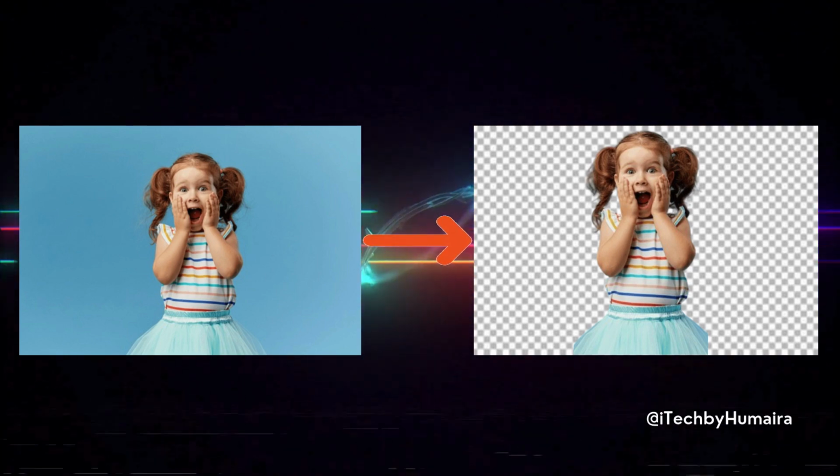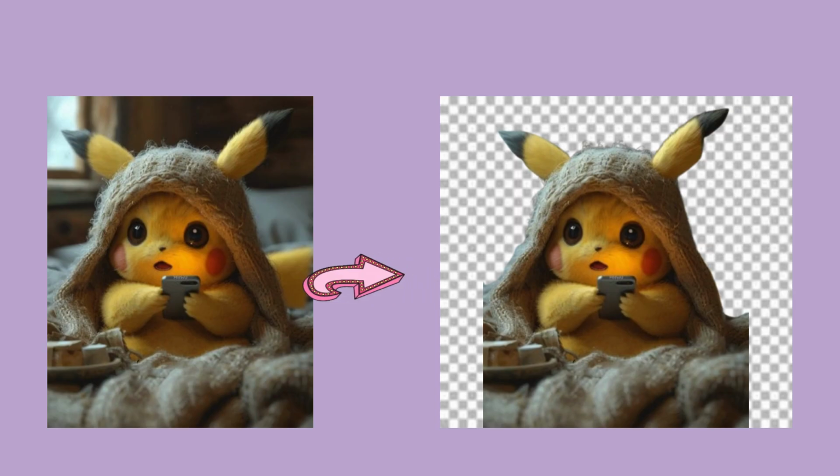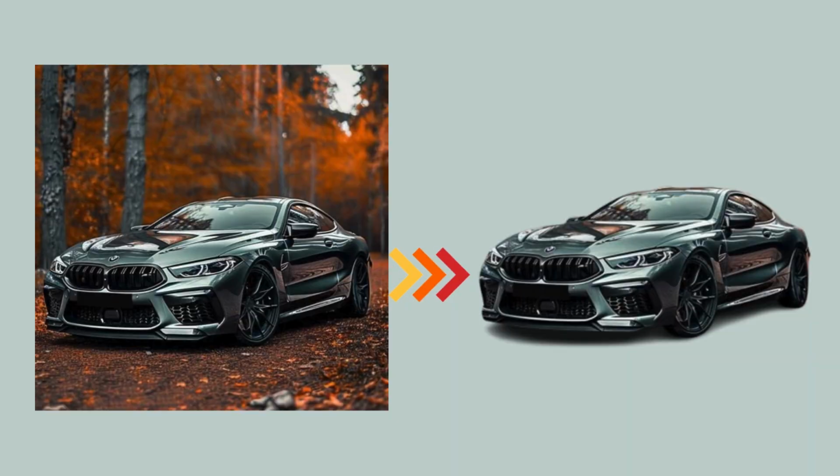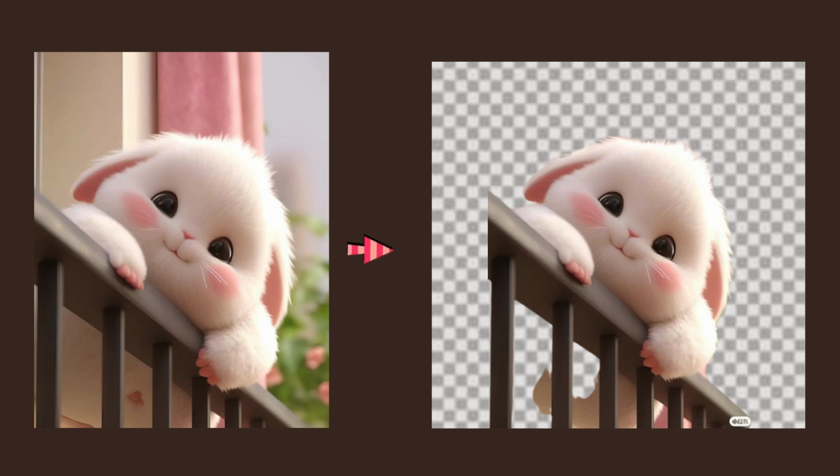Today I am super excited to share a powerful online tool that makes removing backgrounds from images easier than ever without spending time in Photoshop or Illustrator. So, let's dive right into its awesome features and how you can use it.